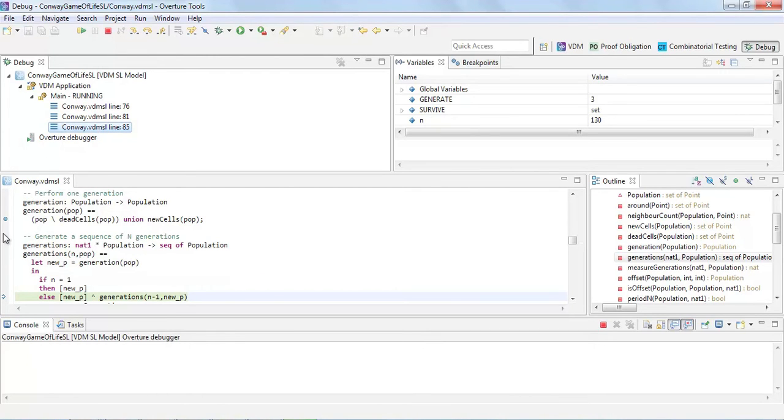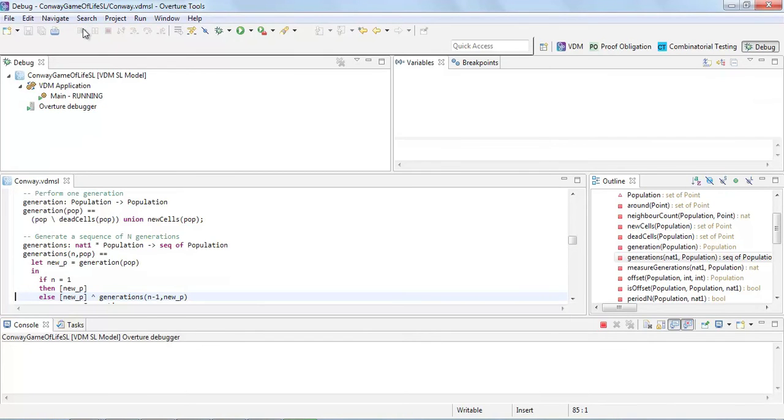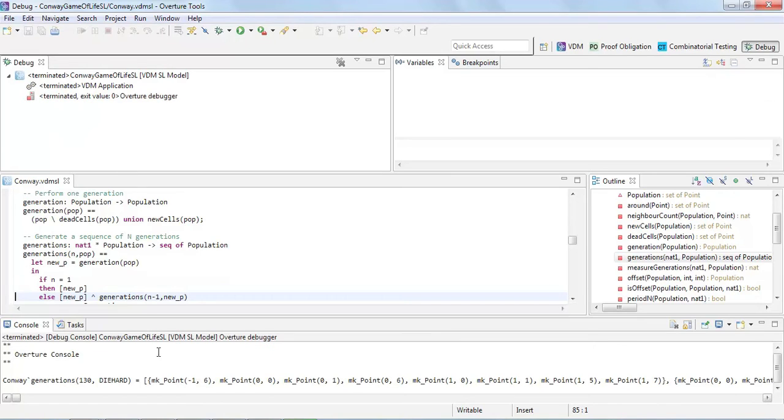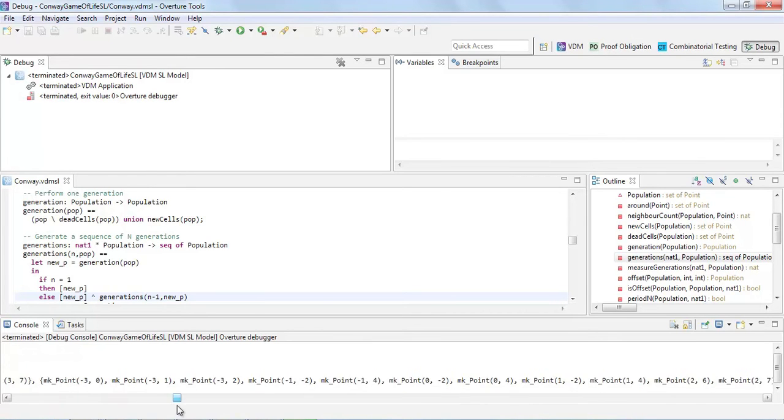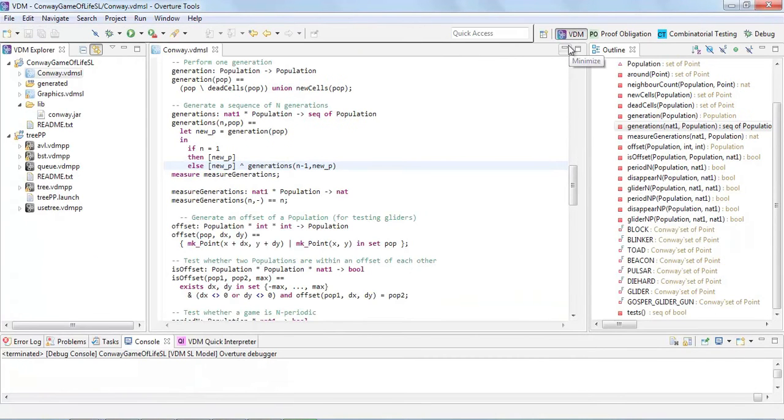Now if we try to remove the breakpoint and continue, it will essentially give us a log here at the end saying that the result of this is a sequence of sets, in this case 130 long, and the last one is going to be an empty set, meaning that this population has died out. This is not the most convenient way of seeing whether it actually does what you expect it to do.